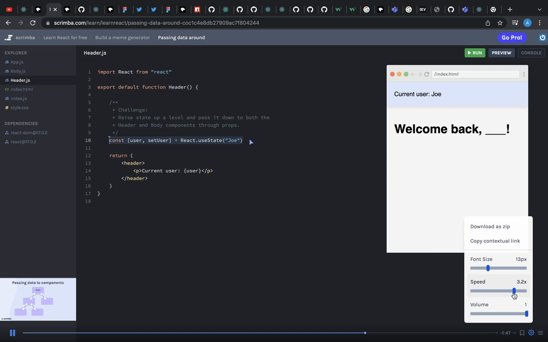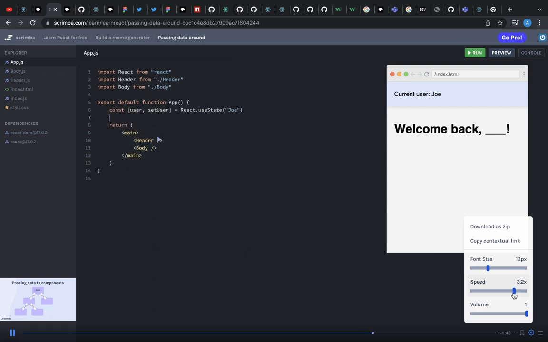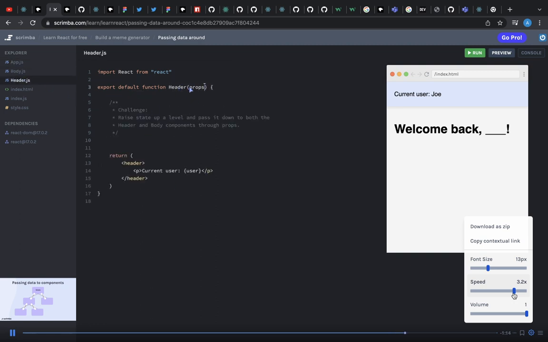To raise the state up, we'll simply take this line where we're initializing our state and move it into our app component, and then I will pass those props down. In this case, it's a very simple state of just a string, Joe, so we will create a prop, we'll just call it user, and we'll set that equal to our user state variable here. Then in both the body and the header, we need to accept props, and we'll display props.user in the header, props.user. Clean up this challenge, refresh, and there we go.